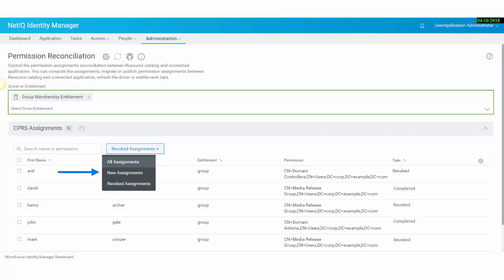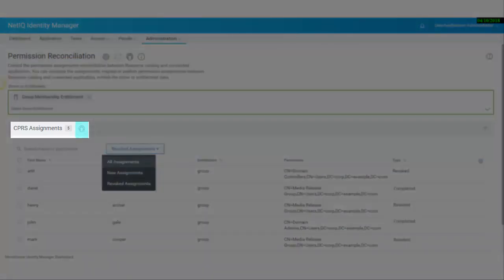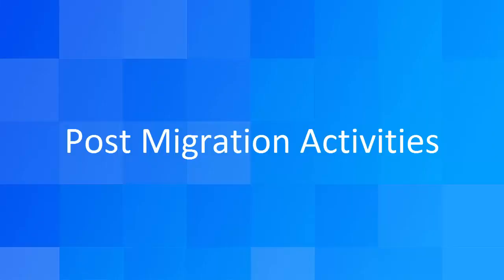The New Assignment option displays the permissions that are available in the application but not present in the resource catalog. The Revoked Assignment option displays the permissions that are available in resource catalog but not present in the application. To publish one or more assignments to the resource catalog, select the permission and click the Publish icon.